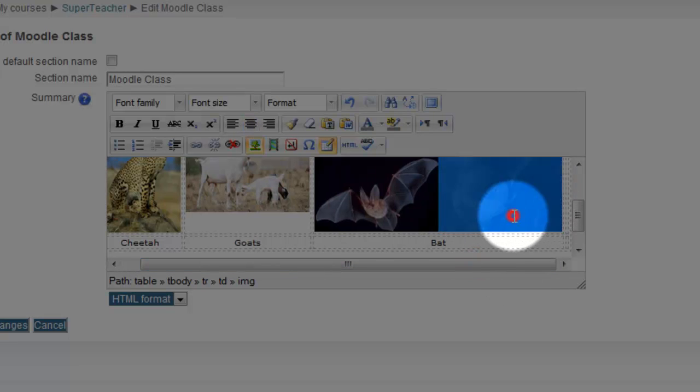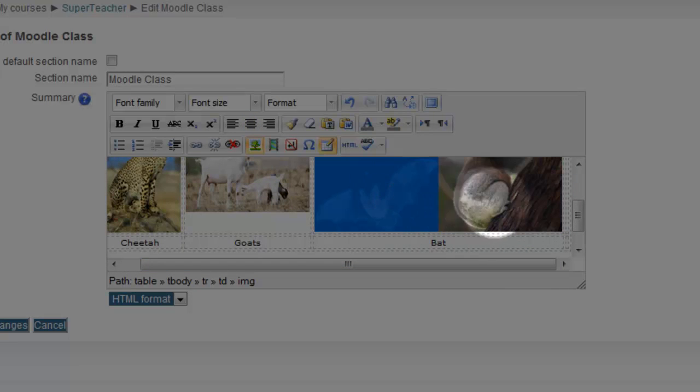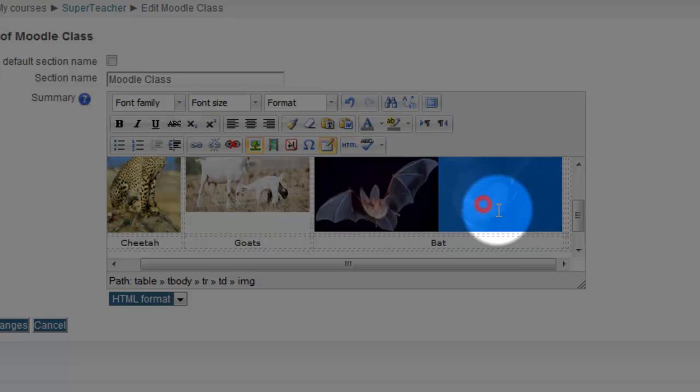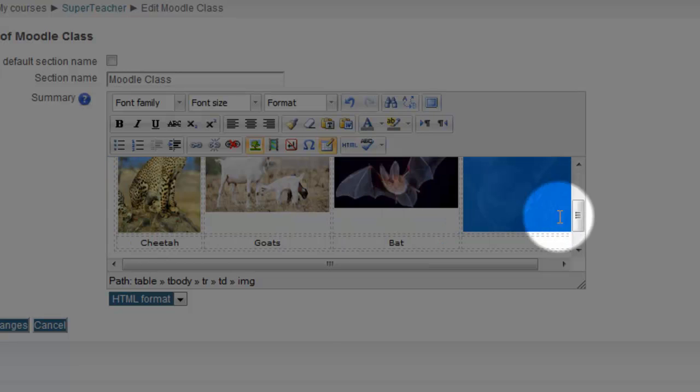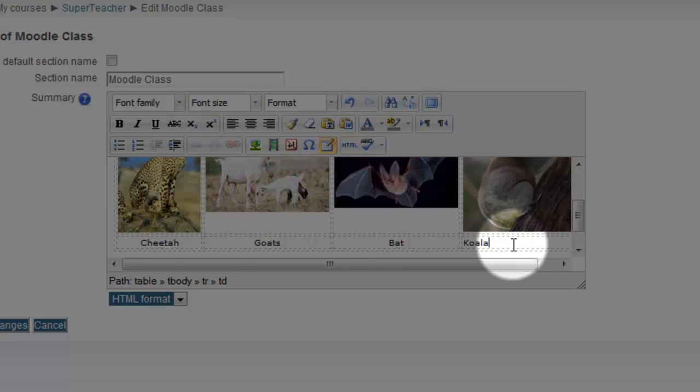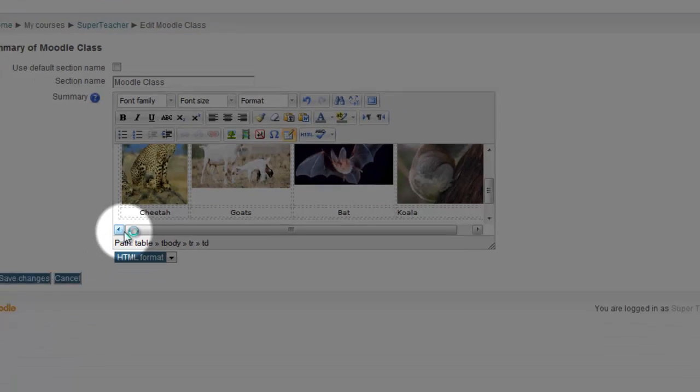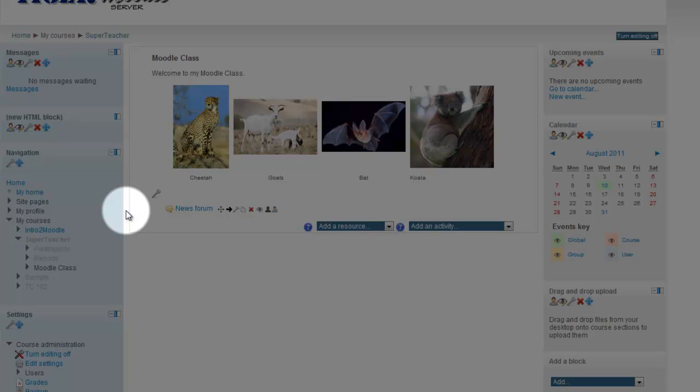Whoops, you can see that I accidentally put the koala and the bat in the same row. So I'm going to have to take that koala and I can just pick him up and drag him and drop him in that next one over. Then I can write koala. I'm going to go ahead and save my changes. And now we've got 4 images with captions underneath them.